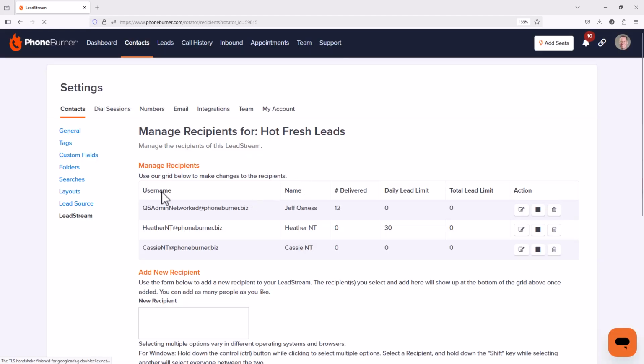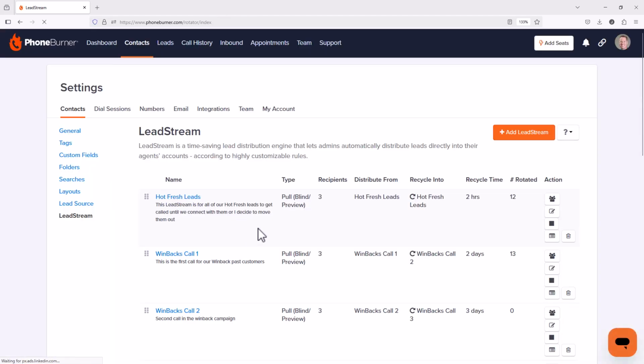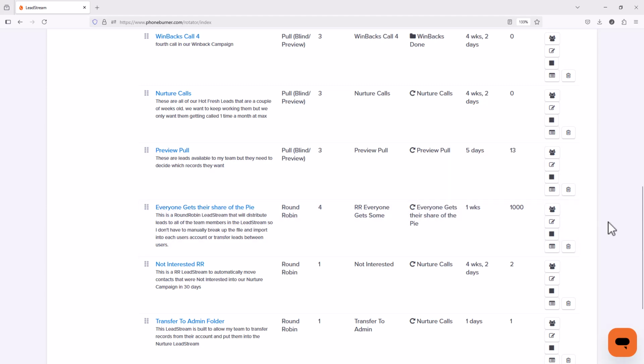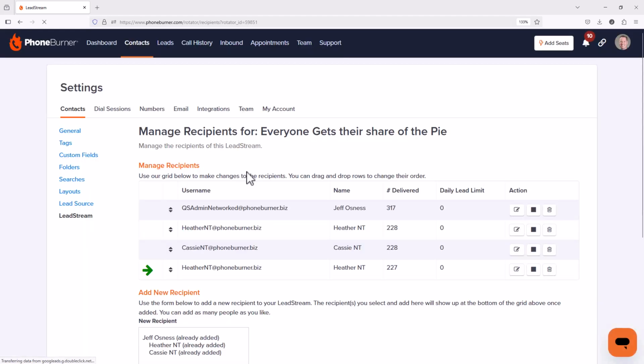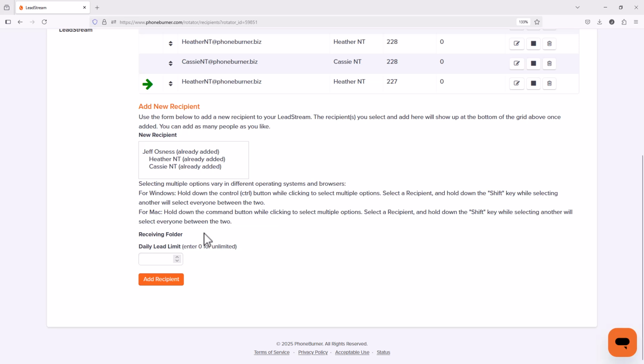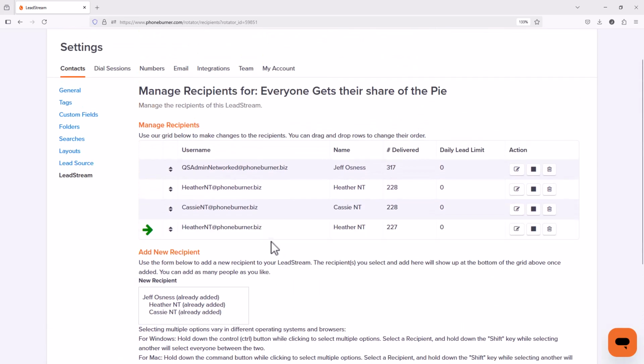So we just took a look at a blind poll. If we jump over to, let's say, a round robin, let's go into this one. You'll notice that, again, the receiving folder is locked, so I can't change that, but I don't have any total lead limits. I don't have the option to set a dialer preset. There are different settings based off of the type of lead stream when you're adding someone to that lead stream, because it just doesn't make sense to put a total lead limit on a round robin lead stream. Daily lead limit, yes, but we don't offer a total lead limit on this type of lead stream.